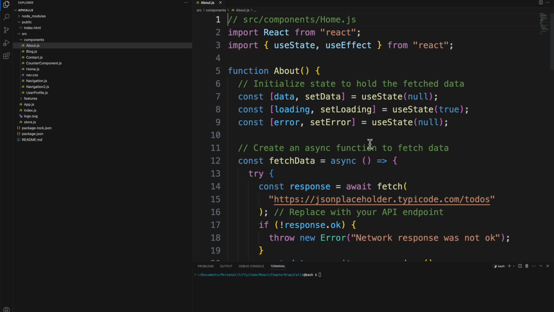So the first thing is fetch. What I have done is I have given an example of how to use fetch. So we have useState and useEffect, and we know why these hooks are used. We have already discussed this in the beginning, so I'm not going to discuss it here.